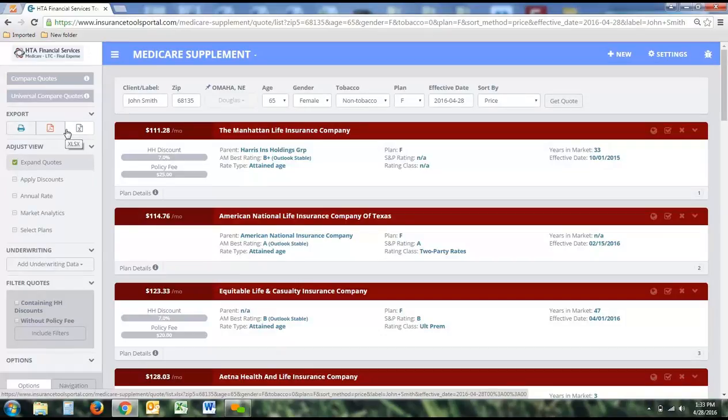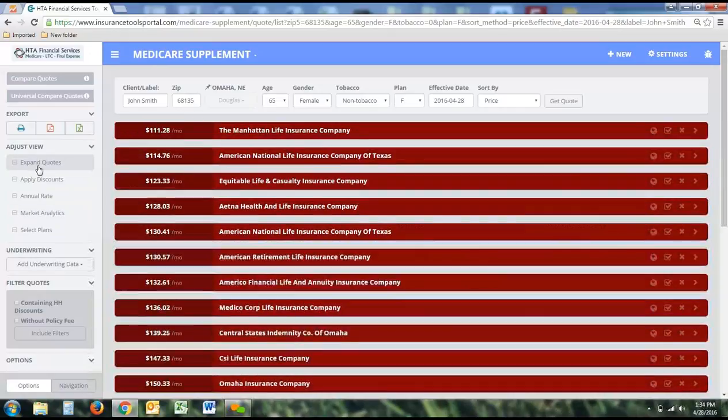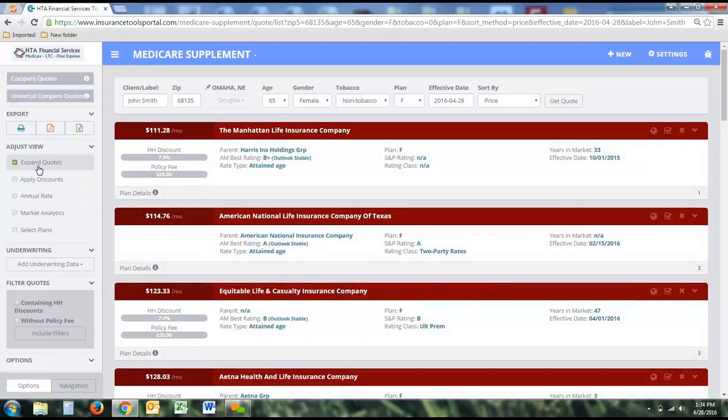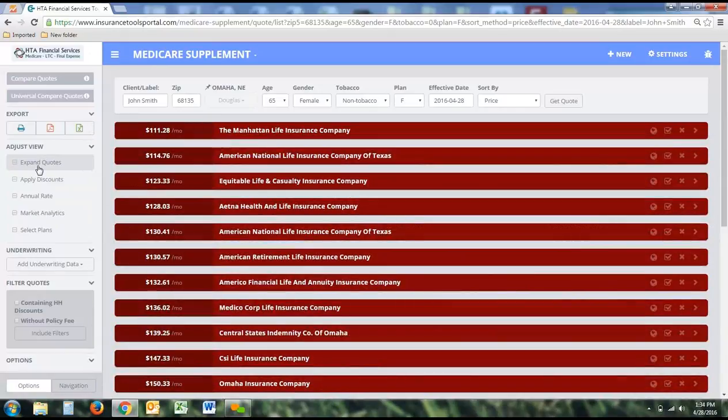If you like the Excel database and the Excel data a lot better, we allow that option here. We also have a few different adjust your view settings. The first is the expand or contracted view. If you wanted to contract the view to show you a simpler view rather than the expanded option, all you need to do is unclick that, and it's just a more convenient option if you didn't want to confuse your client. You just want to show them the price and the company name.